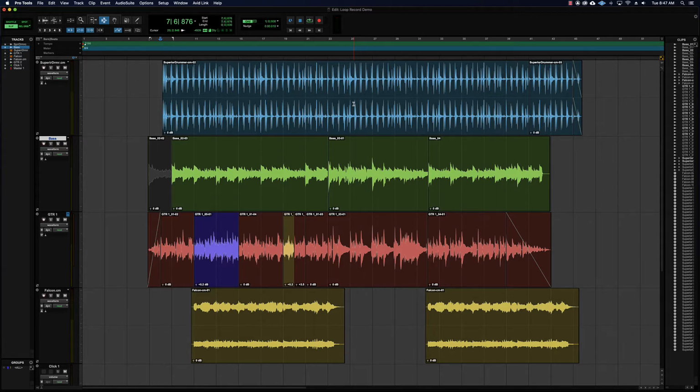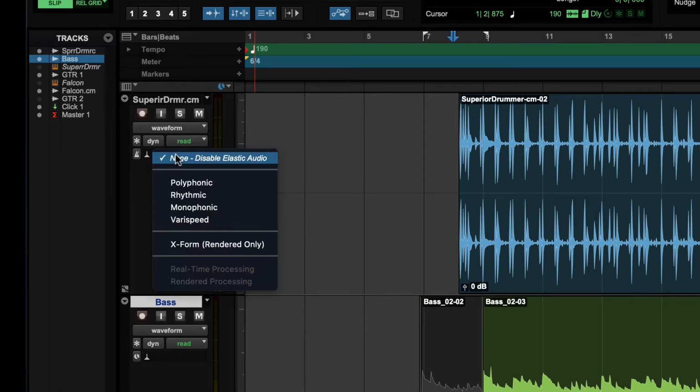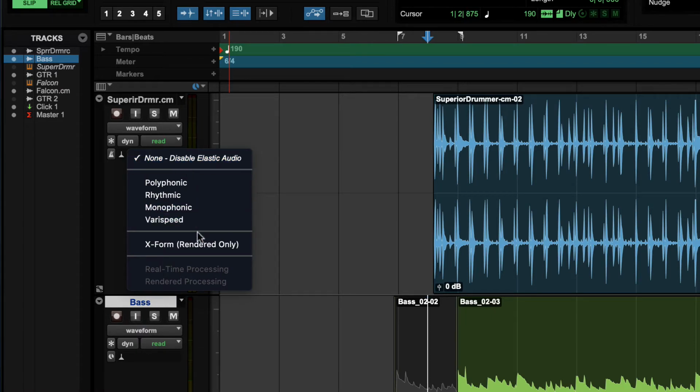Now to find these, you need to be in the edit window, and you can go over to this, what doesn't really look like a button, but it's got a little plunger on it. You can click this guy, and you will get a drop down with our 4 basic types.